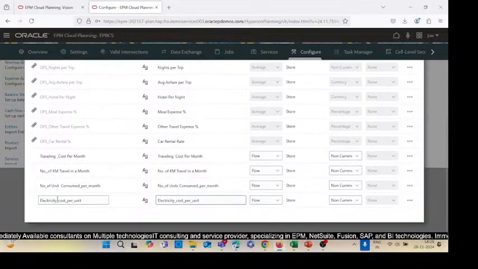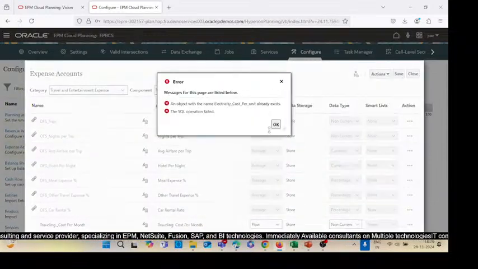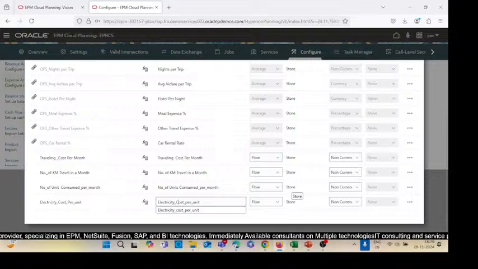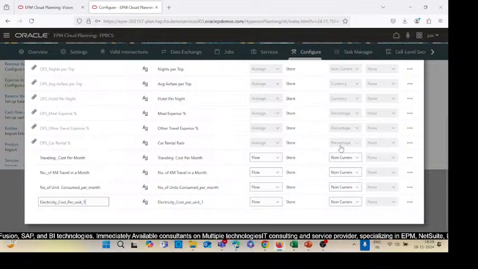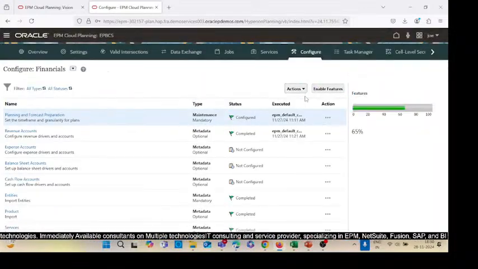Okay, I think this is already there now, so I can change the spelling. Electricity cost. I'm just changing the spelling only. Just adding one more number so that it will be changed. Save. So if everything is done, close this.